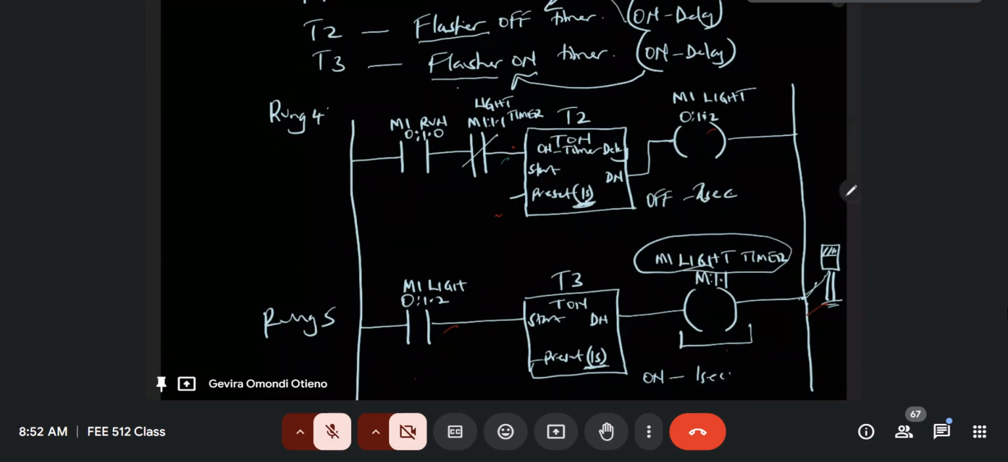So the longer the preset value, the longer the light timer stays on and off. Because remember, this M1 light timer goes on and off depending on which timer is operating. I told you T2 is presetting T3 and T3 presets T2, but the preset value is already provided there. In this case, for uniformity, we've given them 1 second. So the M1 light timer is supposed to stay off for 1 second and on for 1 second. But you can change that, you can play around with it.